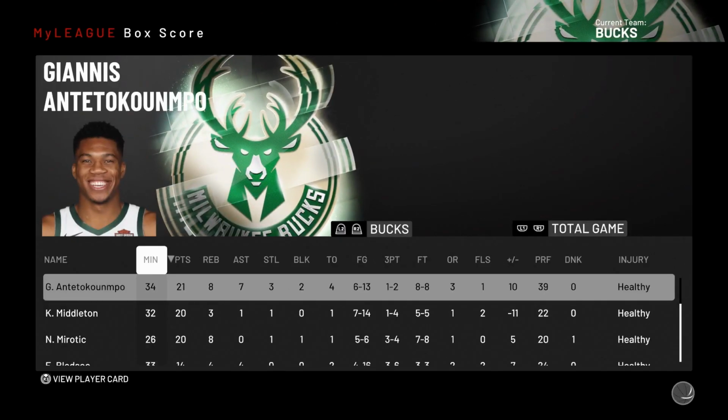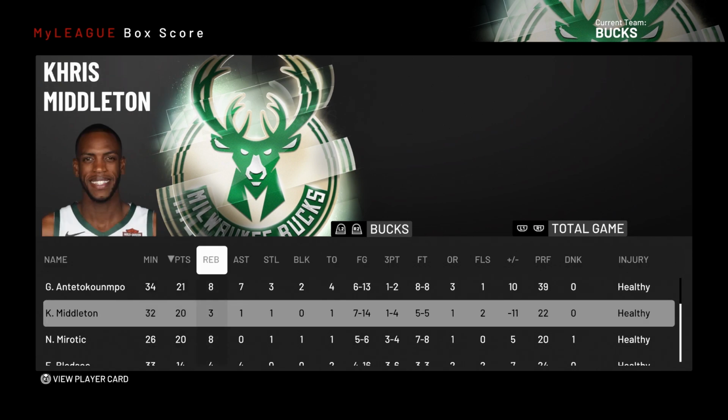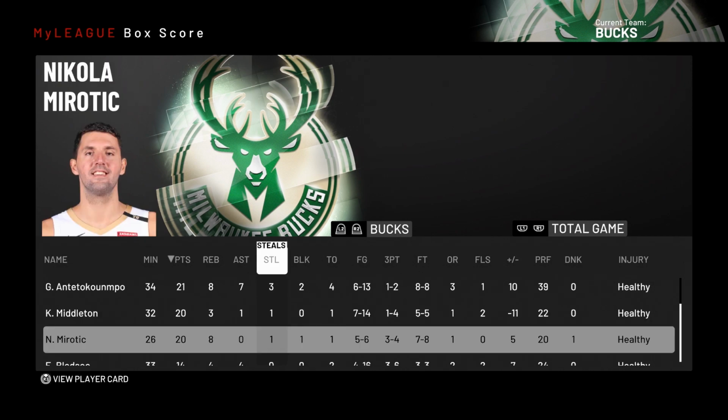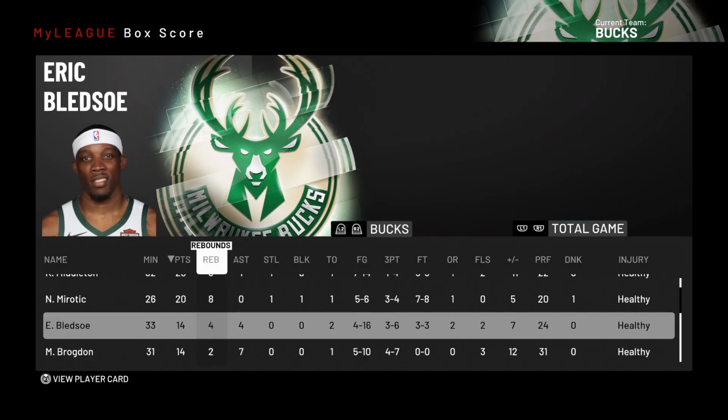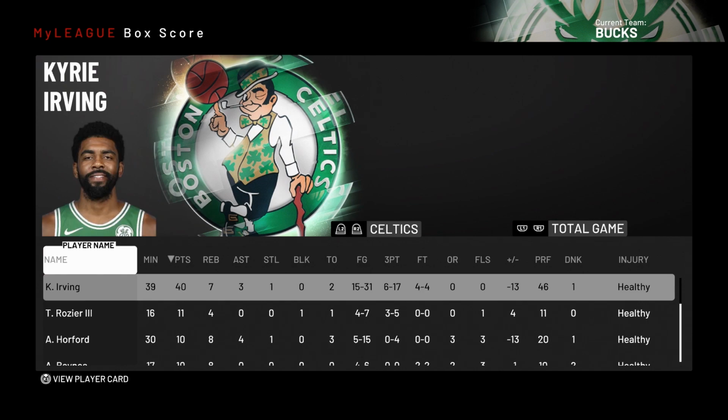Alrighty, for the Bucks, Giannis, 3 plays here and 20 points. We'll go down there in a sec. 21 points, 8 rebounds, 7 assists, 3 steals, 2 blocks, and a solid shooting night. 8 of 8 free throws for Giannis as well, so it was a great night for Giannis. Khris Middleton, 20 points, 3 rebounds, 1 assist, 1 steal. Nikola Mirotic, 20 points as well. So it's a solid night by everyone on the Bucks there.